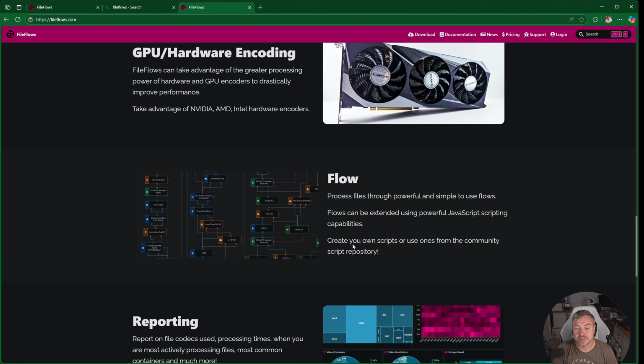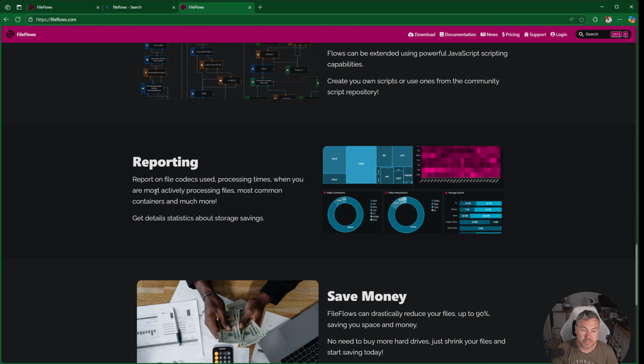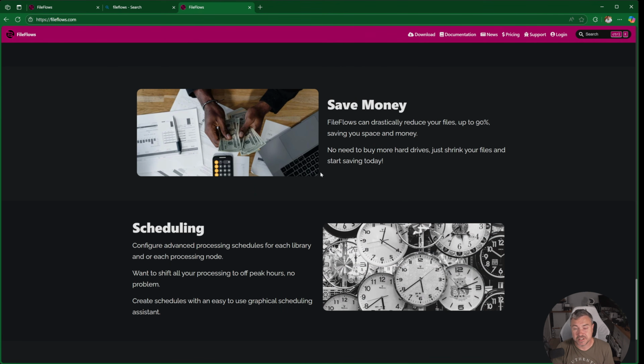Then there's this process flow, which I'll walk you through in a moment, and I'll show you how I set one up. I'll show you the TV one when I do it. The reporting is unfortunately one of the paid bits. There are some basic reports that you get, but I'm not going to go too much into that. Obviously, it does save money. If you don't buy extra storage, then it's going to save you some money.